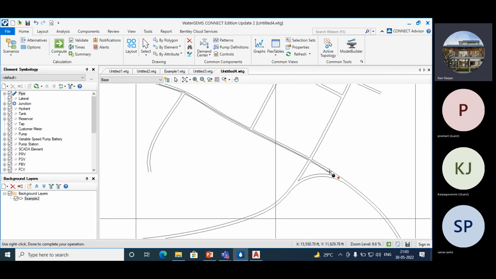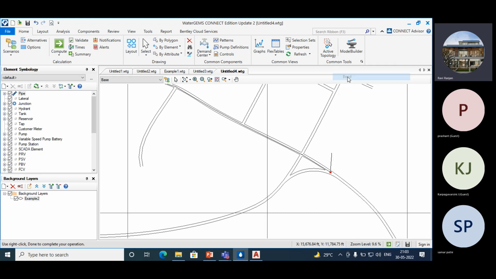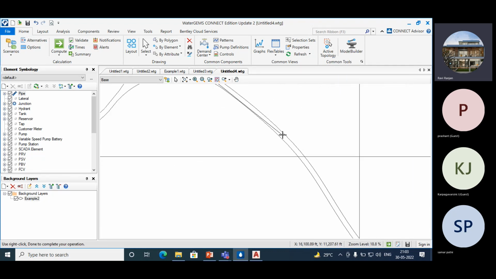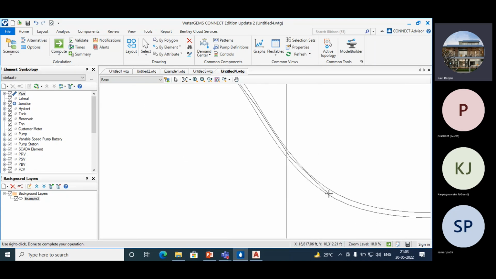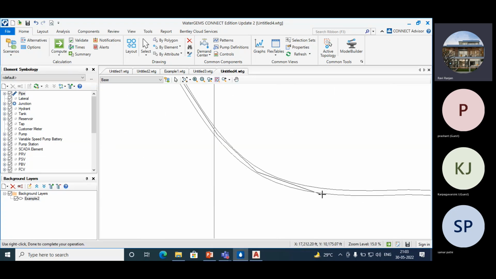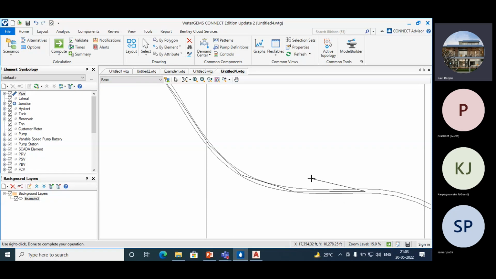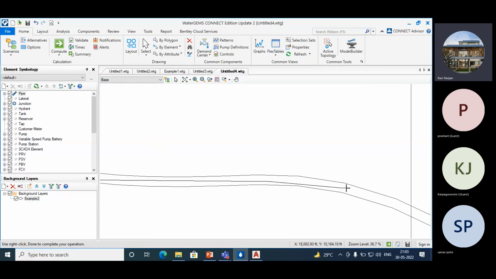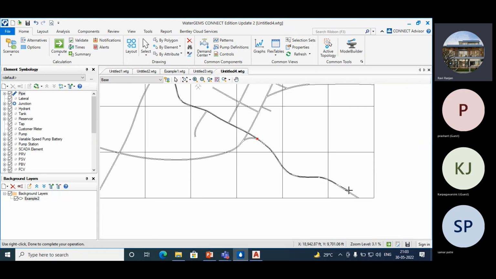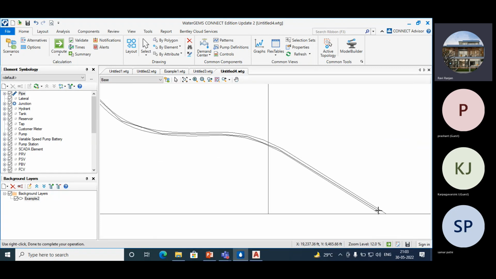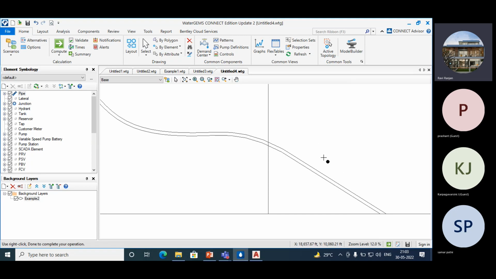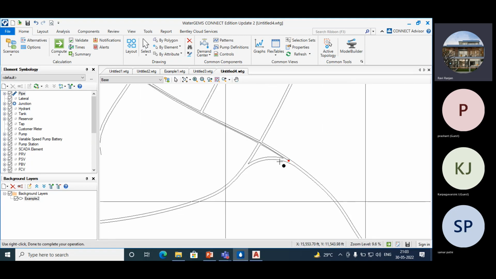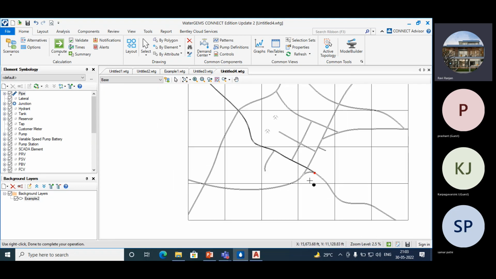Here also we need a junction. Then we just right click and go to bend. We need a bend also at this side. Done. Then right click, and if you want to change from here, just change it, or just press escape. For the cancel command, use the escape button. I think I have not clicked there, so it will get cancelled.